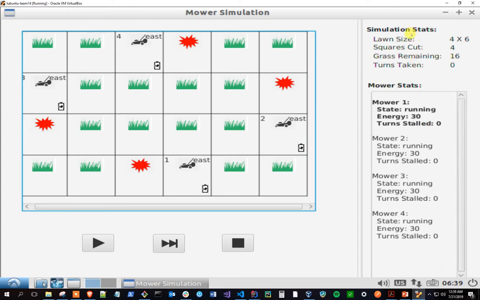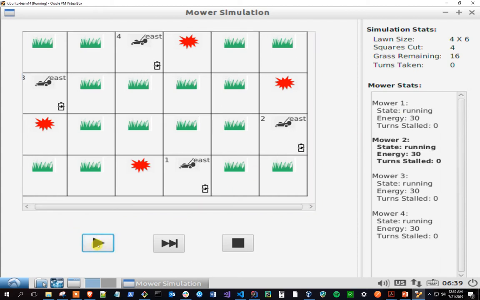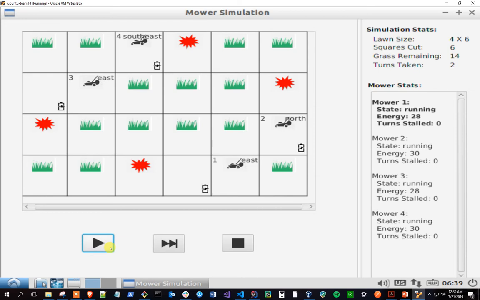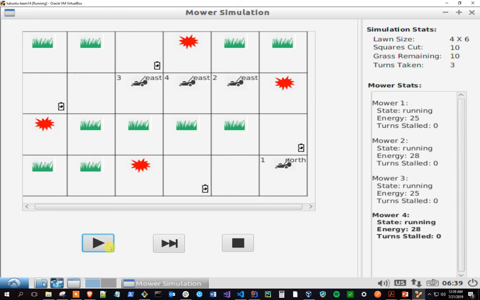And over here are the stats. You have the size of the lawn, how many squares were cut, grass remaining, turns taken. And the mower that is about to take its turn is highlighted in bold. So let's run through by just pressing the play button. You can see it change to this mower. Press it again. You can see it's continuing to change. I'll just click it a bunch of times. You can watch the action take place.